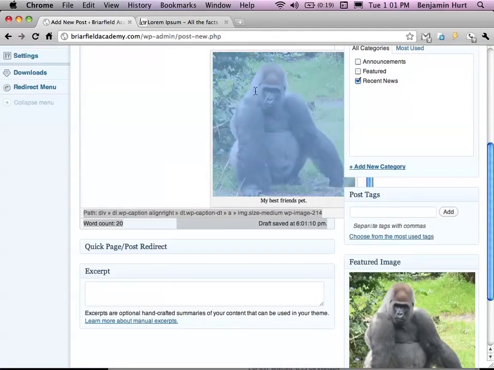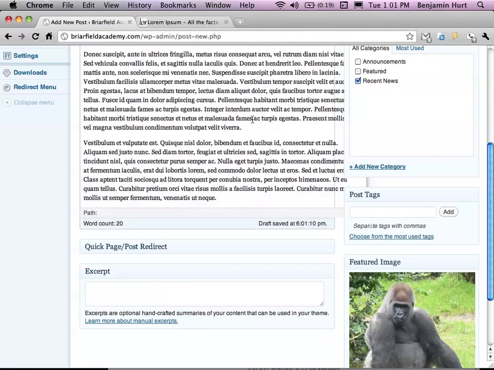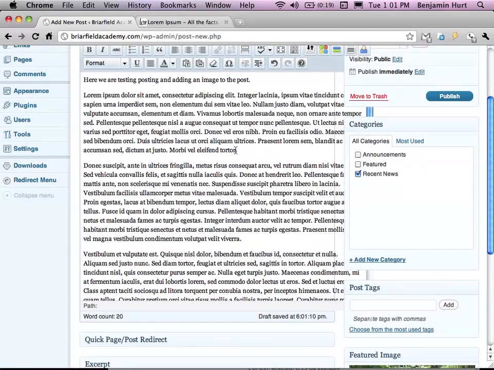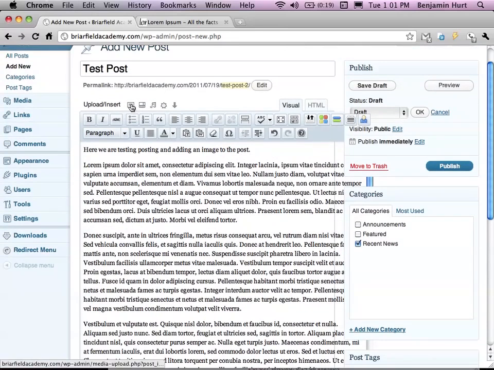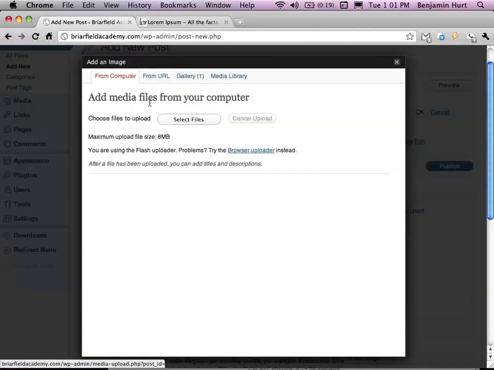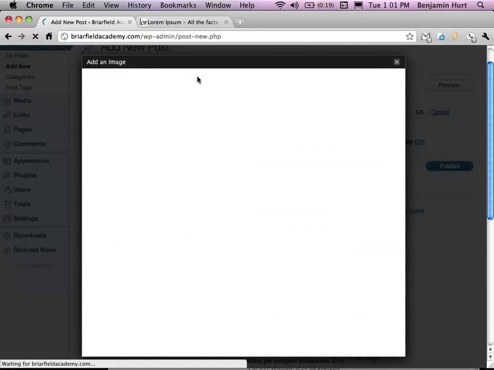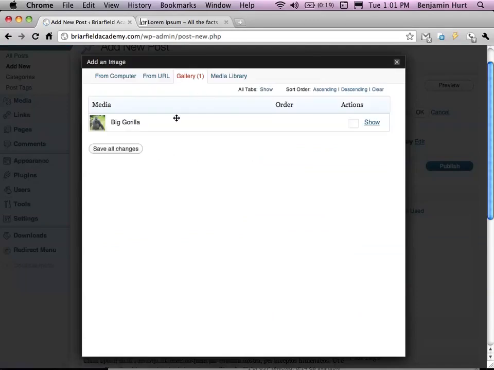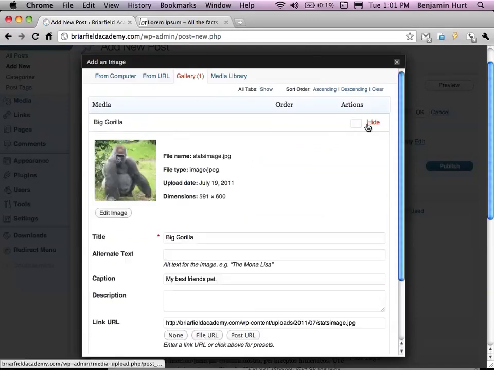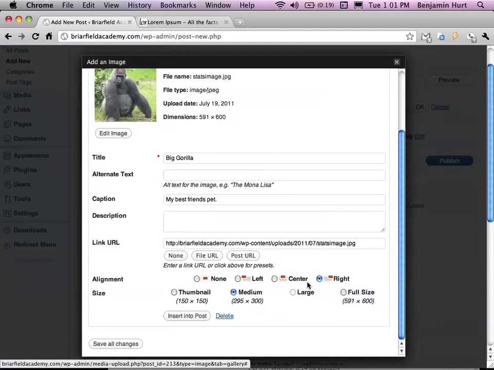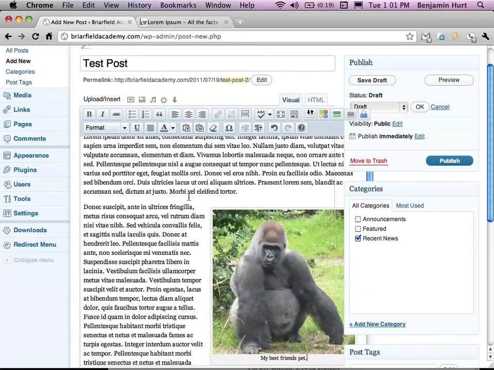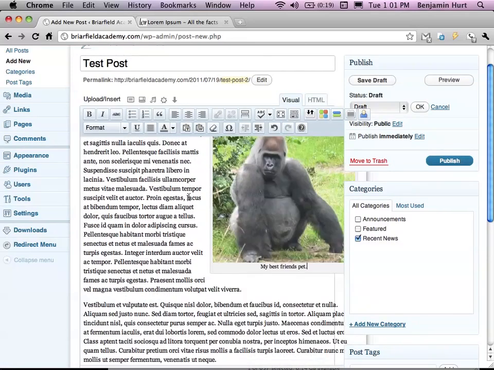Now, I'm going to actually delete this and come back and show you how it would actually work. So I'm going to put my cursor here because I'm going to want my gorilla picture right after it says Morbi elementum tortor. I'm going to go back up here to my media editor and I'm going to pick gallery, and the gallery are only the images associated with this post. Show, and then I'm going to put my gorilla back in there where I would like it. And you'll see how the text flows around the image at this point.